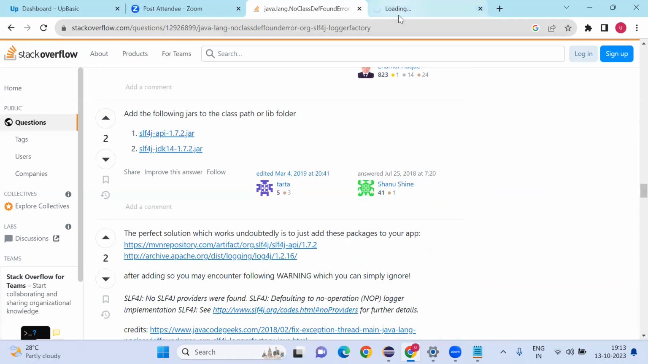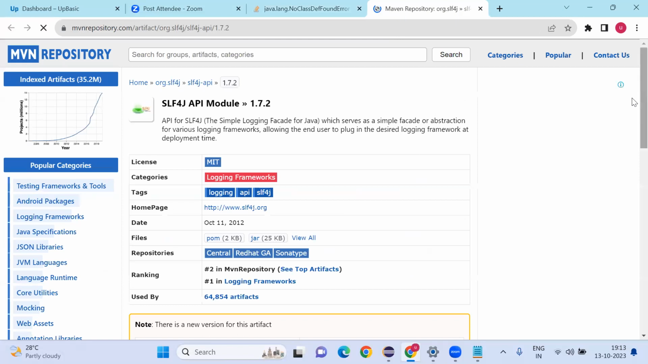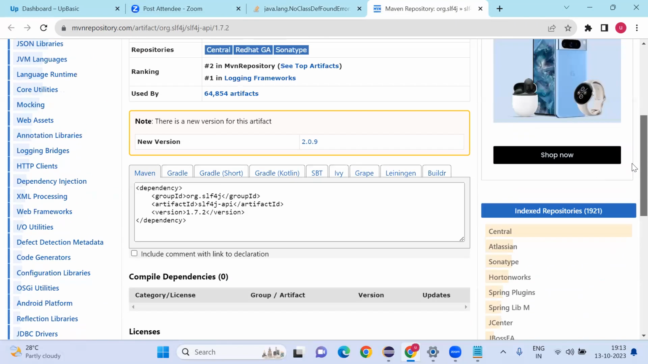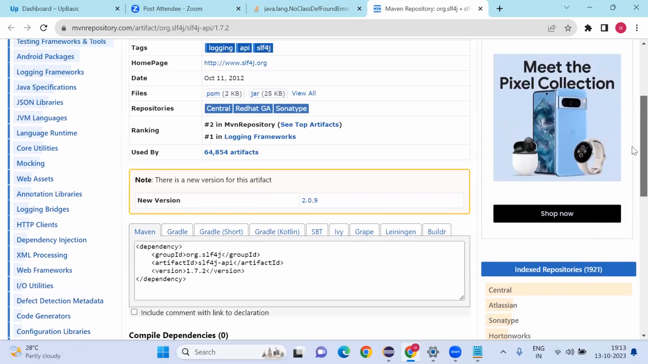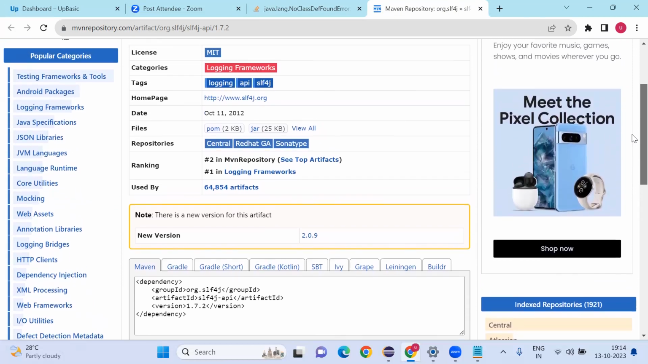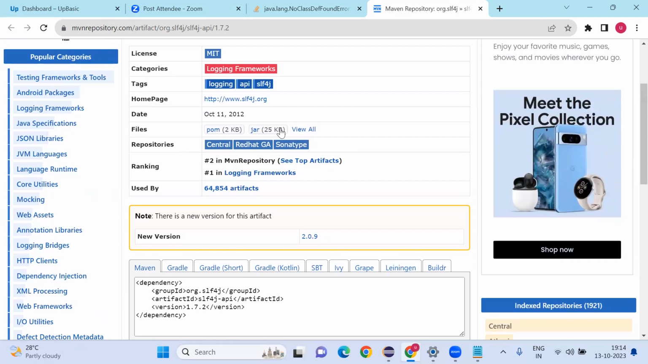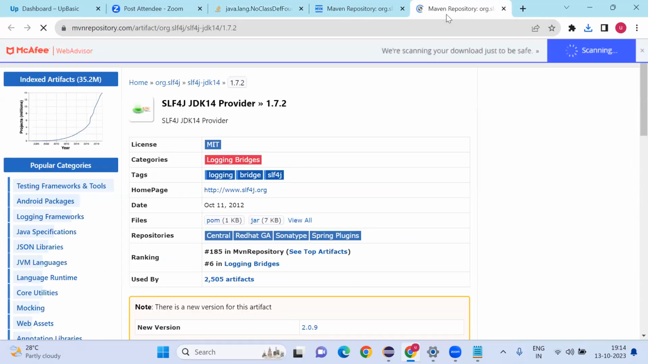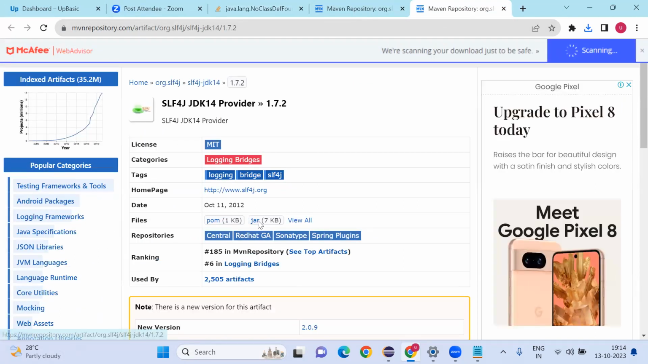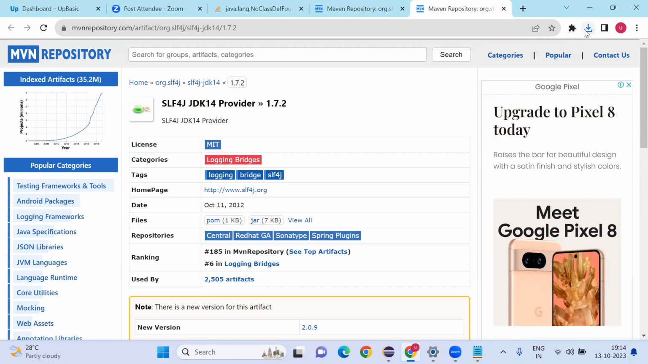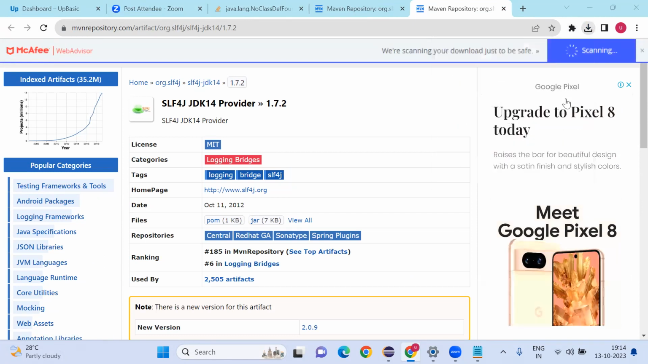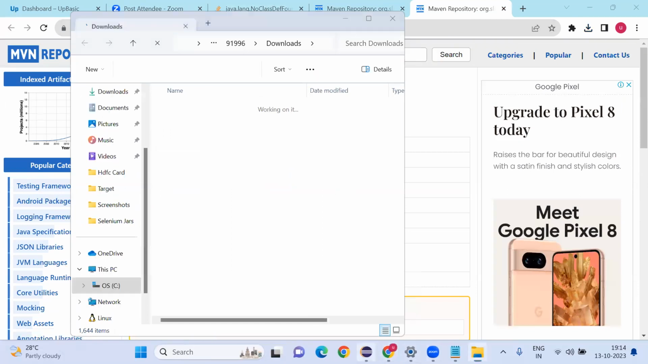Open a new tab. This jar file, download this. Okay, we have two jar files here. Now I am going to add them to our Eclipse.